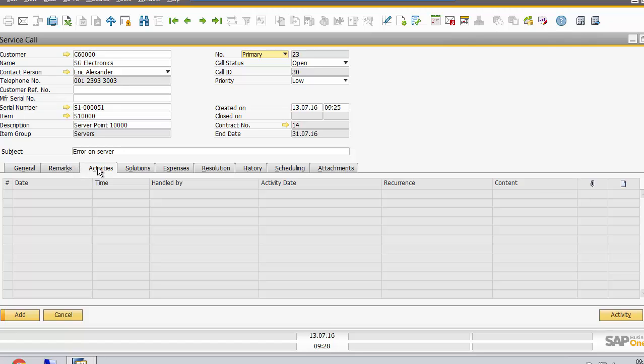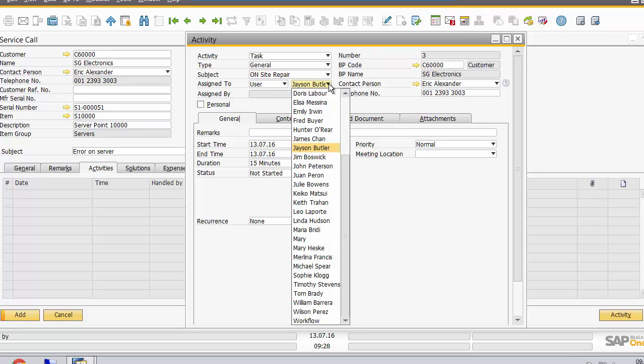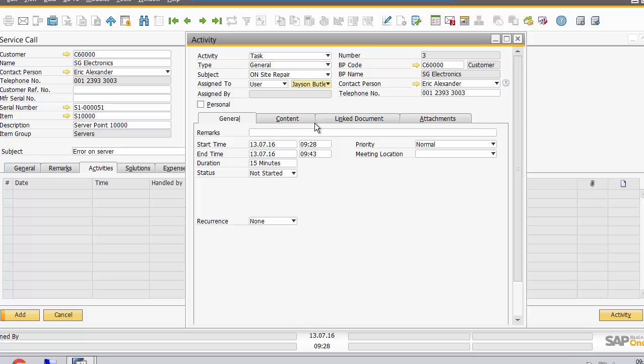Most of the action happens on a service call in the activities section. If we click on activity here, you can specify the type. Again, you can set those up for whatever you want, what type of activity you're dealing with. In this case, we're going to say it's a task, and it's an on-site repair. Which technician are you assigning to the job? Jason's going to do it.